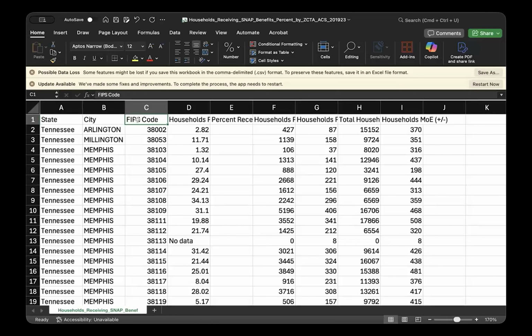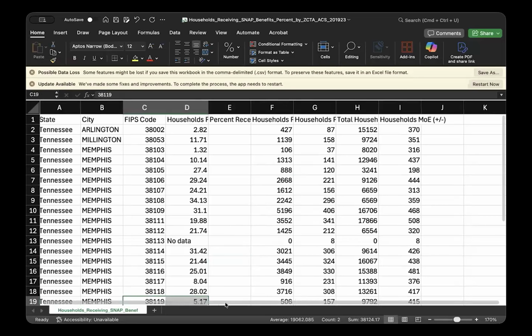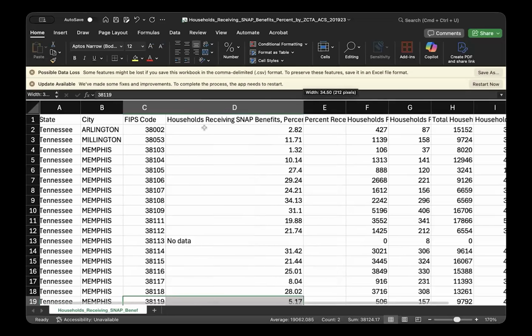This says FIPS code. It's just going to be our geography code, and in this case, it's going to be that zip code. So these are all of the zip codes that I touched. And then I get the data for each of those zip codes. So if I expand some of these, we can see that this is the percent, this is the number of households, and we include our margins of error. Again, basically anything that you get in that pop-up is going to transfer to the export here.